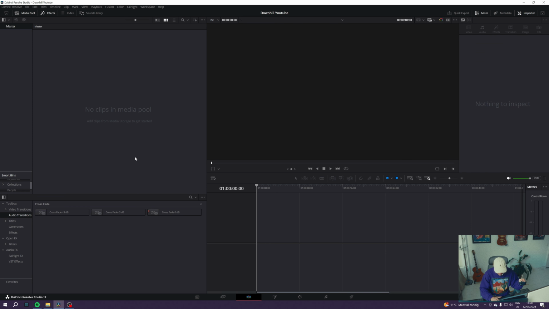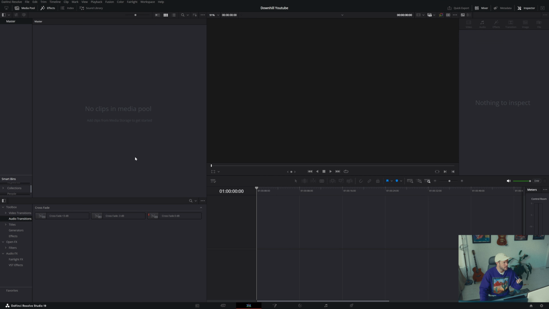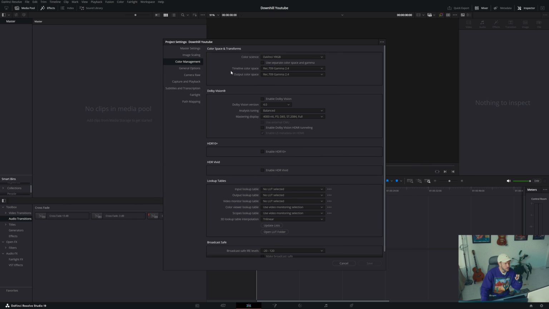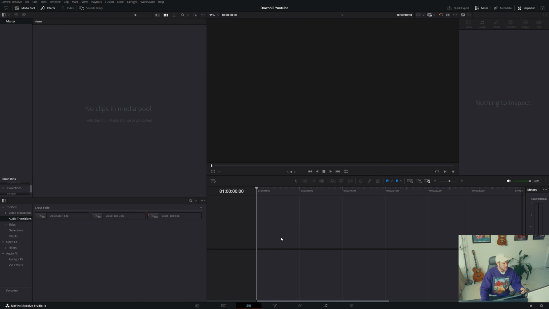First of all, I want to have full screen of DaVinci Resolve. Then I am going to check my master settings because I work in a timeline that is 25 frames per second. That's all right. And then I go to color management because I want to color grade in Rec 709 Gamma 2.4. Everything is correct. Then I'm going to start to make some folders. Okay, so the first bin is the footage.